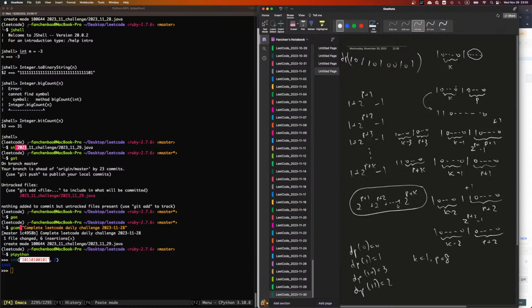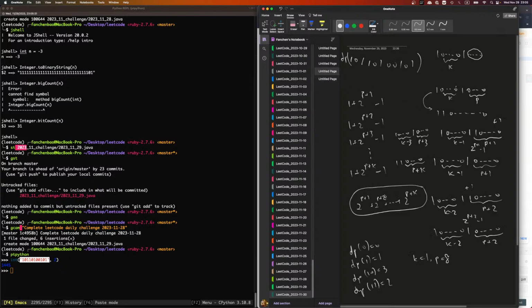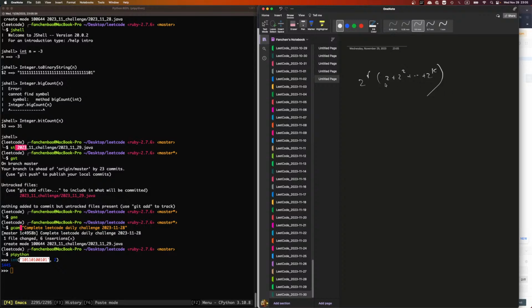Oh, I can write a thing for this. Hold on. So 2 to the P is 2 plus 2 squared plus all the way plus 2 to the K, right? 1 to K. So what's this? There's a formula. I forgot. I'm basically doing it by hand.